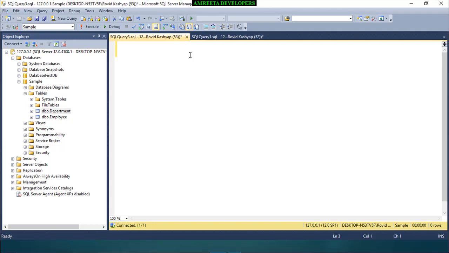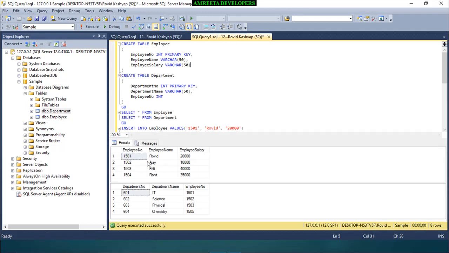We are seeing the employee table here. Before joining, we want to display the records of the employee table and the department table. So we are going to select the employee number, employee name and employee salary, and from the department table we are going to use department number and department name.